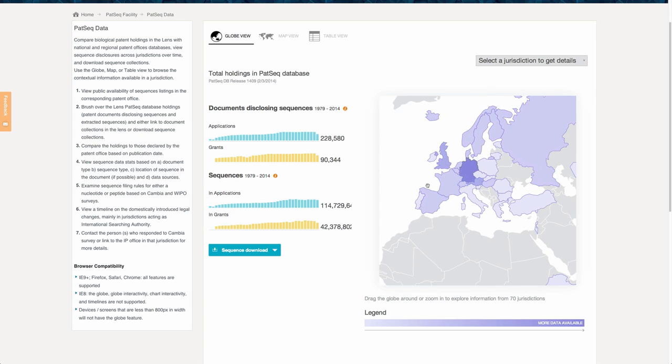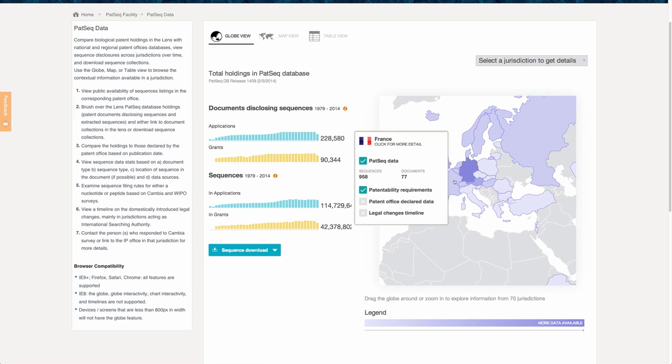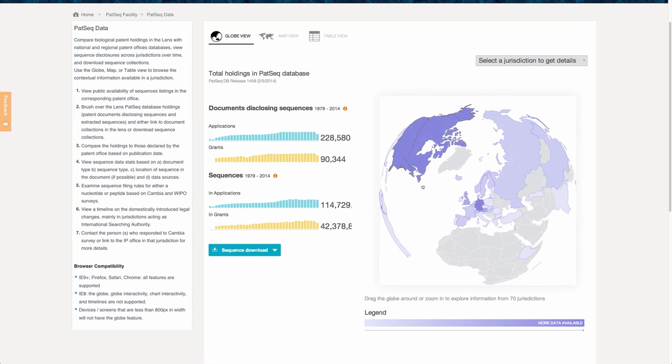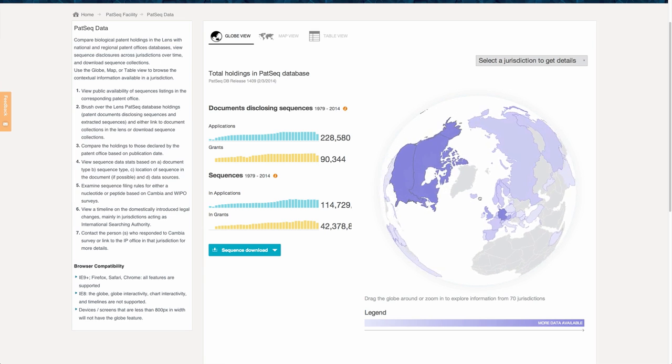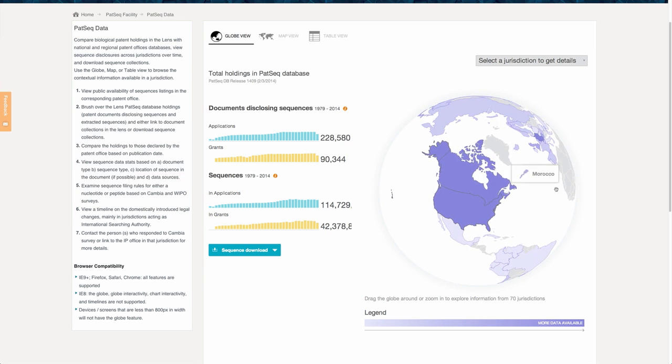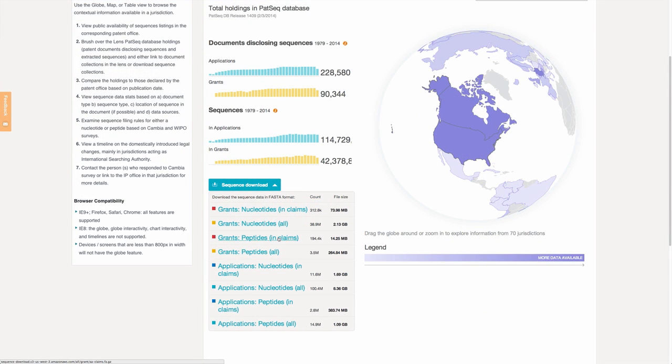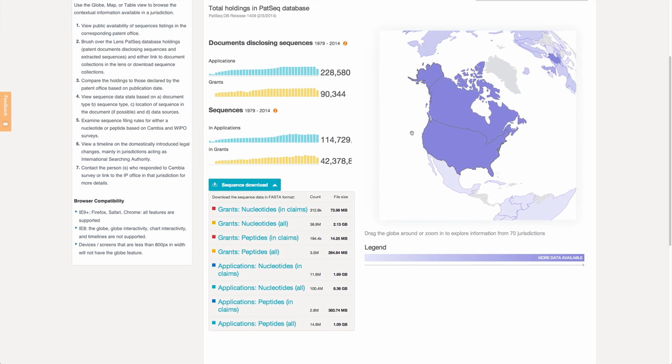In the summary view, you can now explore the contents of our master database, the Patseq database. You can view our collection of patent documents, applications or grants, or sequences as a whole, or in any given publication year. You can download total sequence disclosures based on document type, sequence types, nucleotide or peptide, and whether the sequence is referenced in the claims.